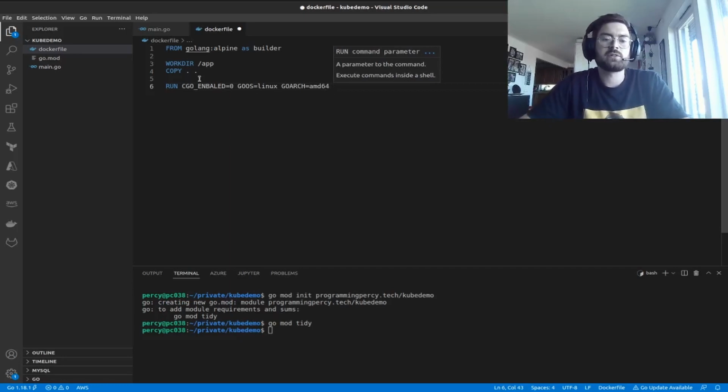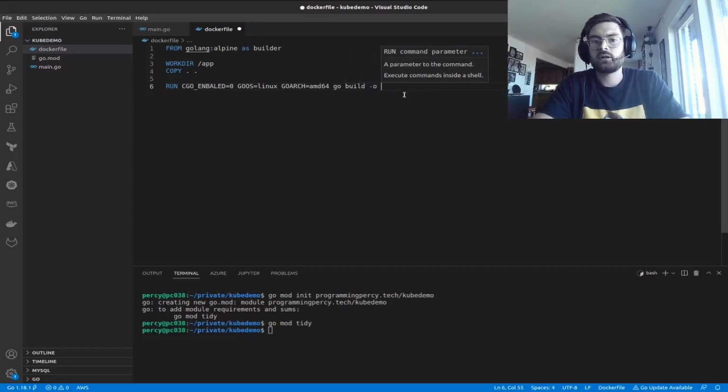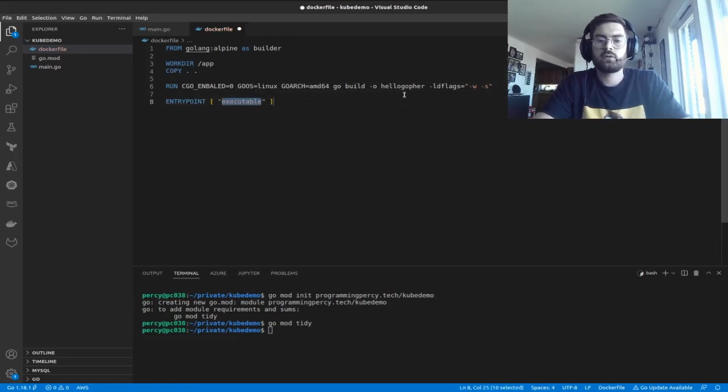This one will disable cgo. It's so that our Golang program can't run cgo, which is used to run C code, but we don't need that, and you save a lot of storage space by doing that. So the command we want to run is go build -o hello-gopher, which is the binary name, and we will add a few LD flags. And we want our small container to start this API for us.